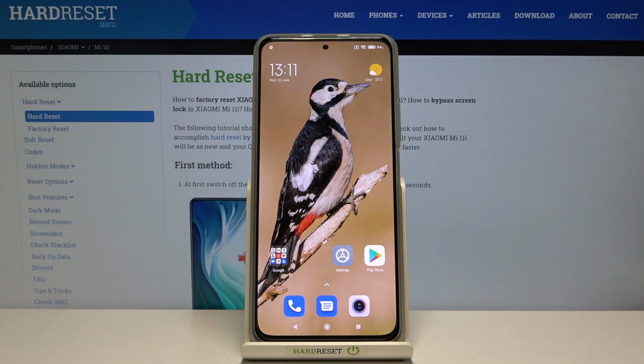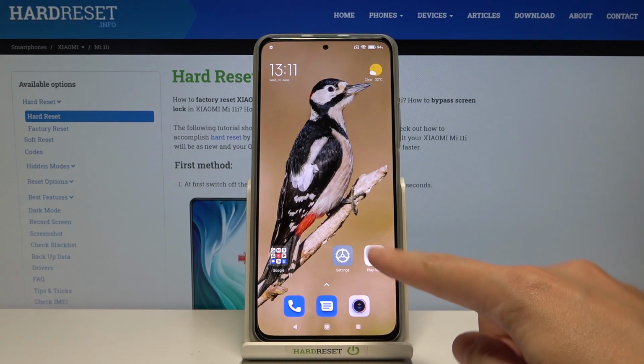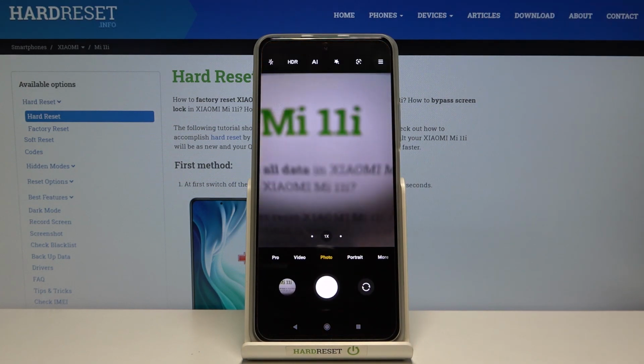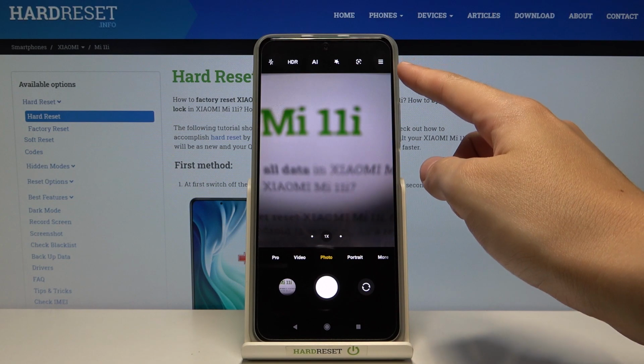Welcome, here I've got Xiaomi Mi 11i and I'm gonna show you how to manage the camera grid lines on this device. Let's start by tapping the camera button to open it, and for now we are in the standard photo mode. From here let's go to the right corner.